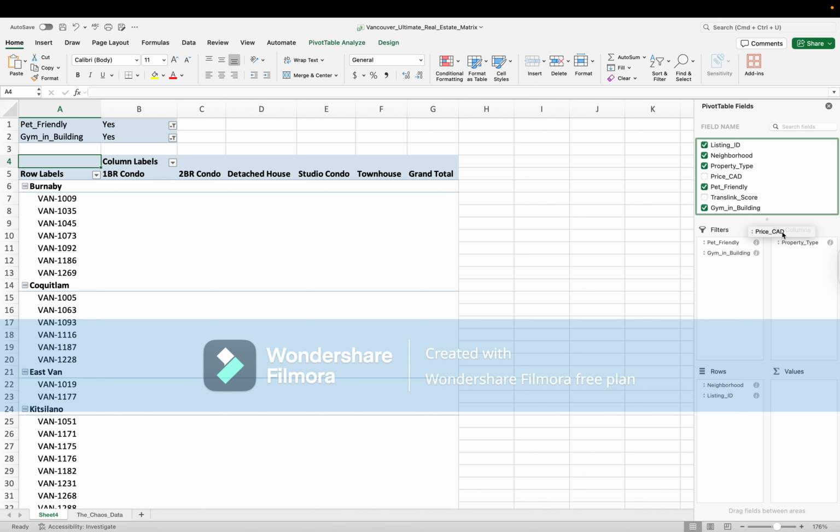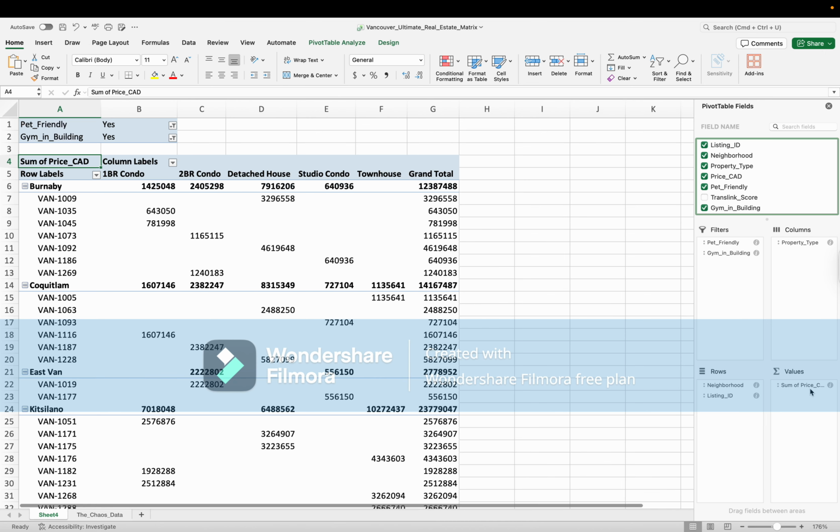Now let's analyze the numbers. I'll drag price into the values section, and Excel immediately gives me the sum of all prices. This apparently means I'm purchasing the entire Lower Mainland. Amazing confidence from Excel, completely unrealistic but supportive.